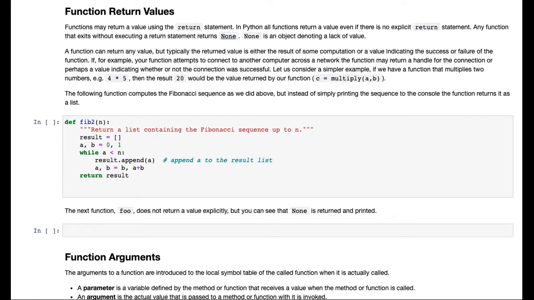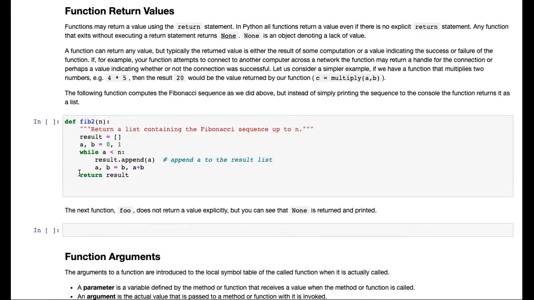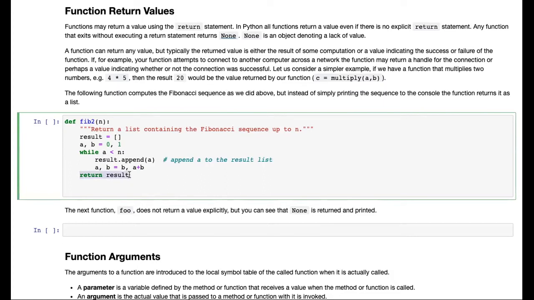Functions in Python all return a value when they exit. This return value from a function can be explicitly given using a return statement. So here in the example, I have a modified version of our Fibonacci function. And at the end, you see that we're returning a result. Now, in this modified version of the Fibonacci function, instead of printing out each element as we proceeded through the while loop, we're going to instead append the current Fibonacci number to a result list.